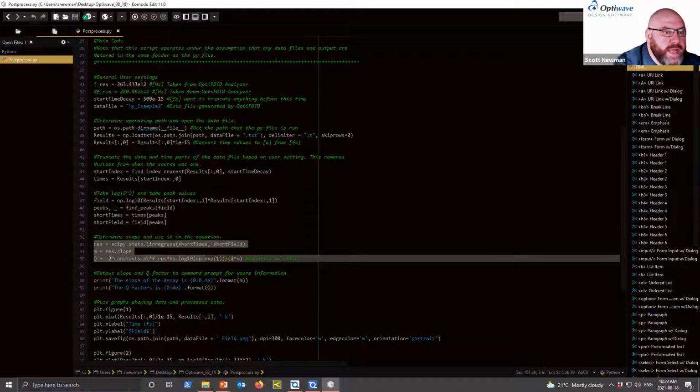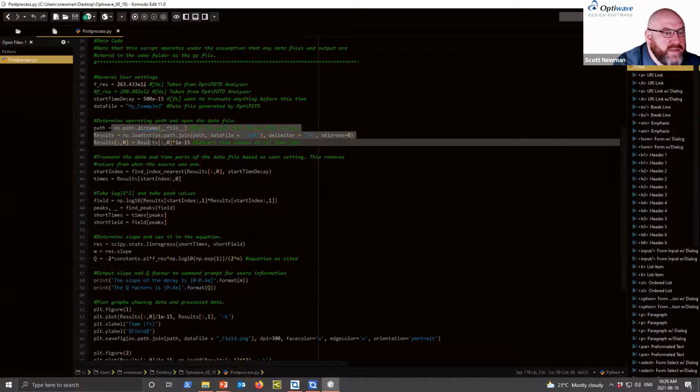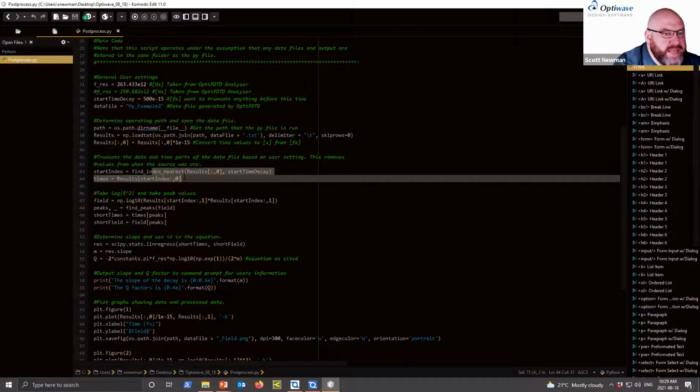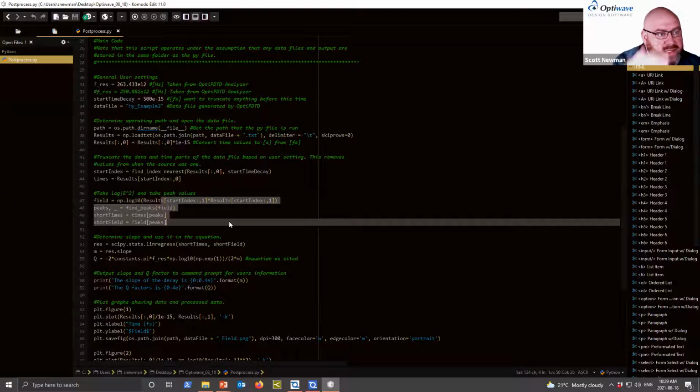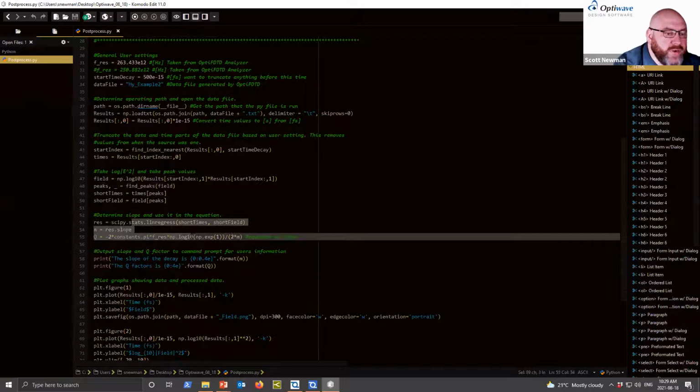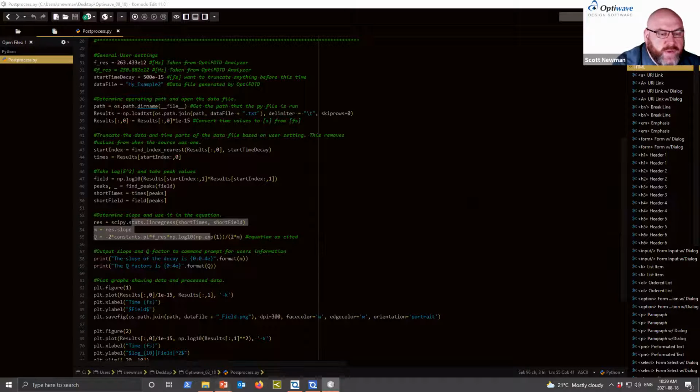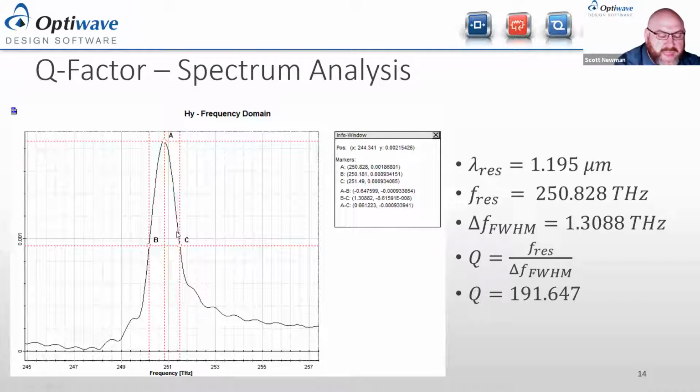So what this script does is it reads in the data file, which is this information here. Then it truncates the noise at the beginning that's due to the source. And then we take the log of it. We take a look at only the peaks to try and smooth out and figure out the envelope. And then we do a linear regression to get the slope, which allows us to do our Q calculation. So if we go back to the slide deck, you'll see the results from that.